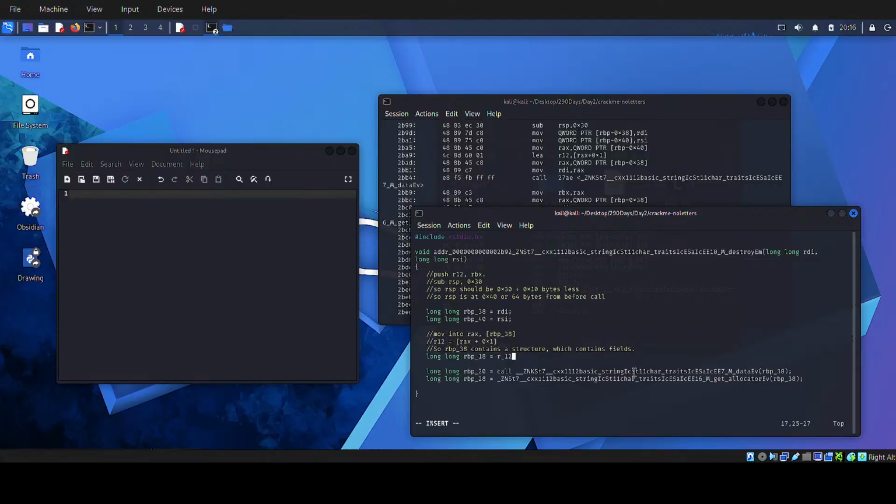RBP underscore 18 is, why did I do that? R12. Here we can say that. No, actually this is this. What was it again? It's move into RAX 38 to dereference 38 plus 1 here. RBP underscore 38 versus R12. Okay.